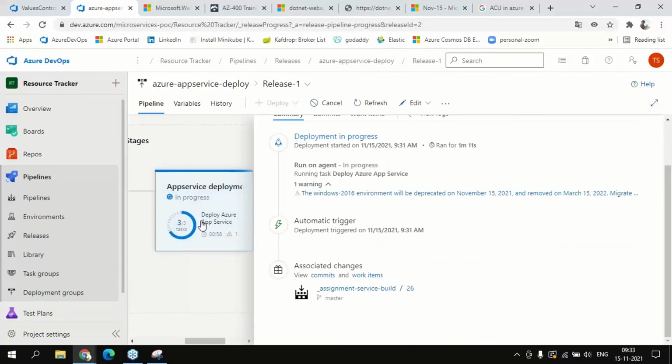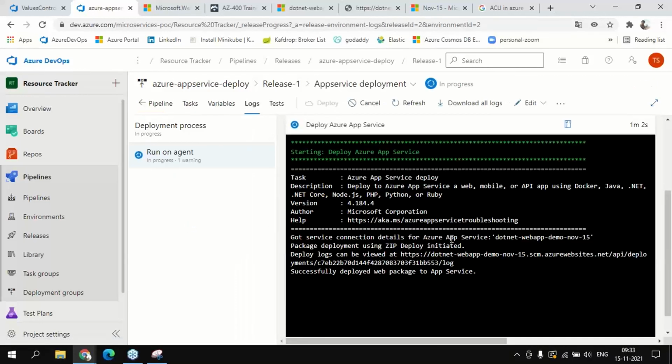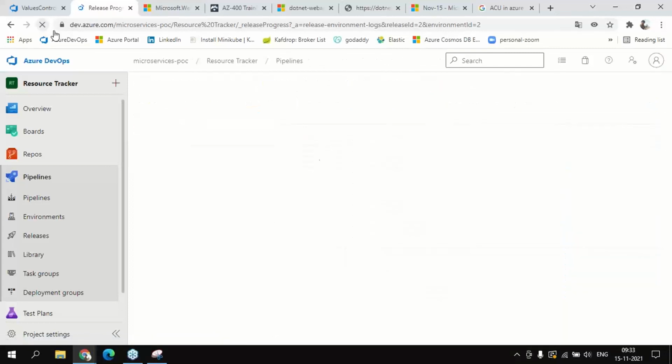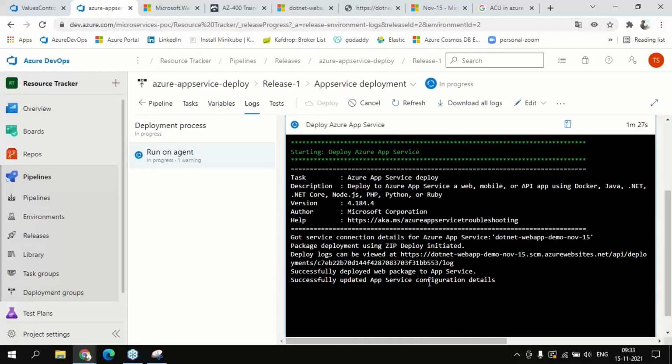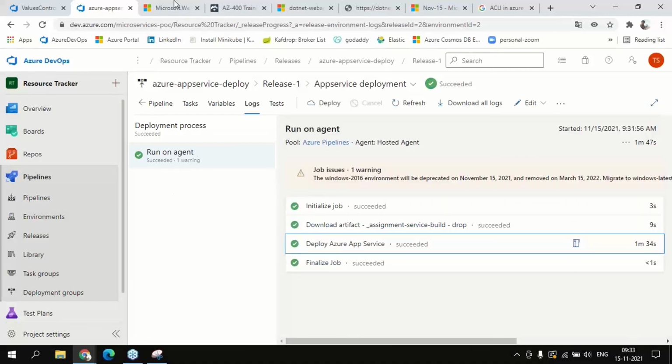I think it is still running. Successfully deployed web package to app service. Okay, so our application deployment is successful.